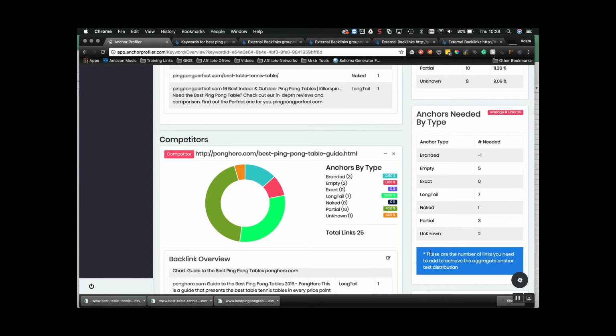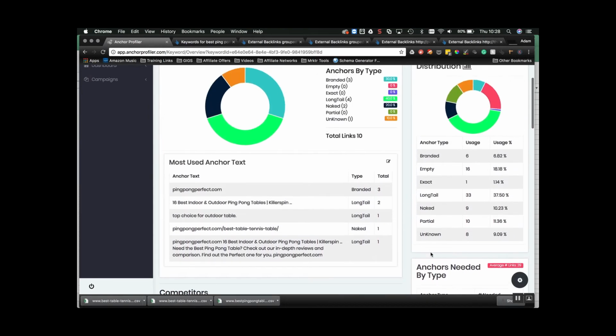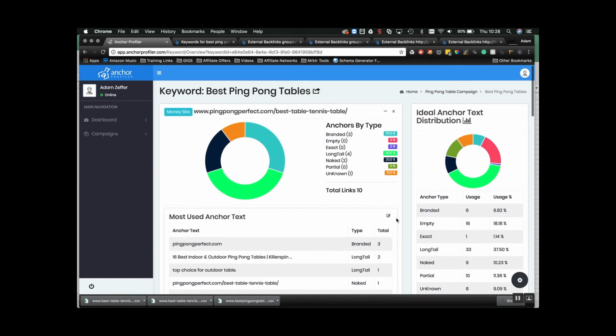This really gives you a very clear view of how to choose your anchor text and how the distribution of your anchor text types should be. So next we'll go over how to quickly walk through the links, how they've been classified, and how to update them.